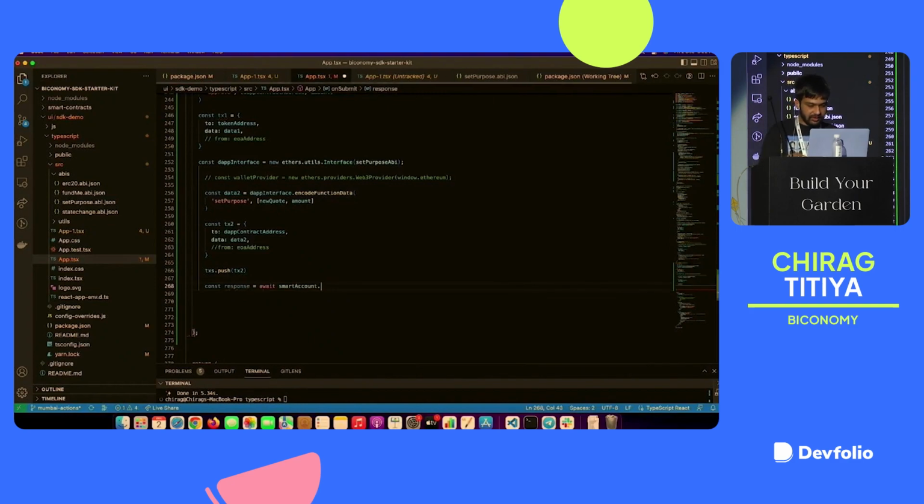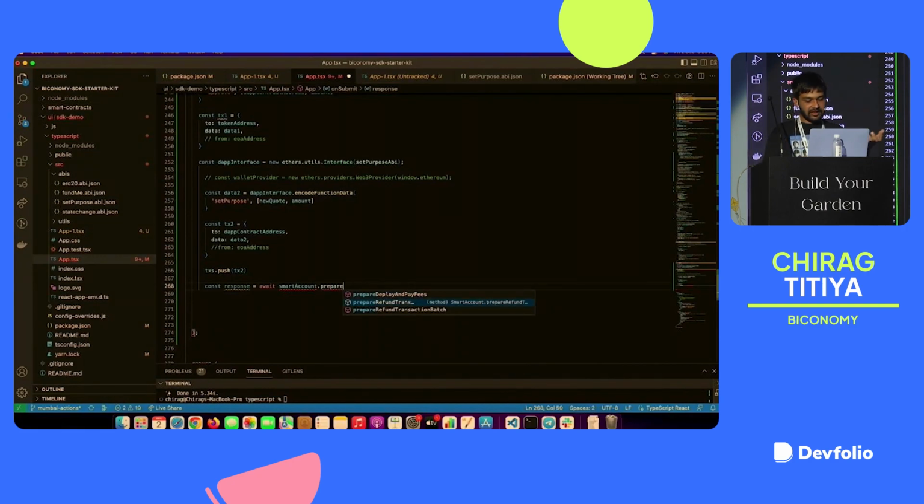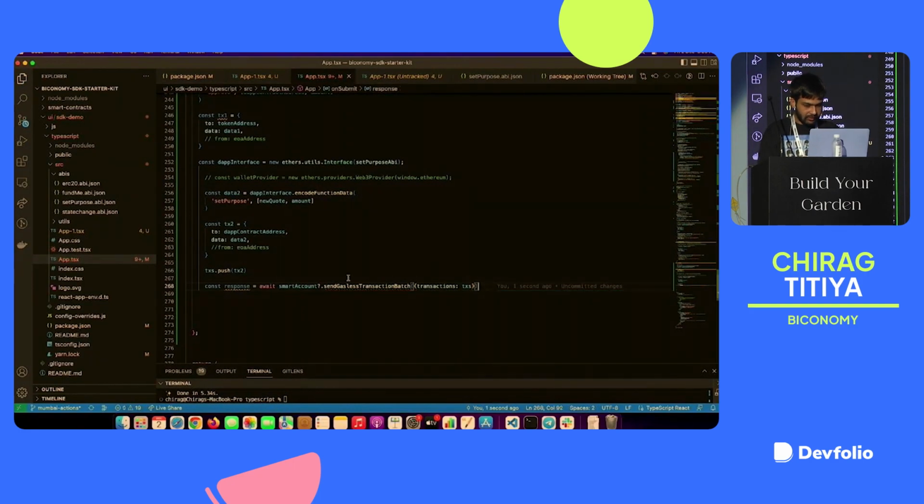If you notice here, and even if you go to the documentation, you get, let's say, send transaction, but you can also, let's say, prepare refund transaction batch, which basically creates a transaction payload in which the user itself will refund, and no one is sponsoring the gas fees. So for this, we are going to go with this here, and the array which I just created is going to be part of it.